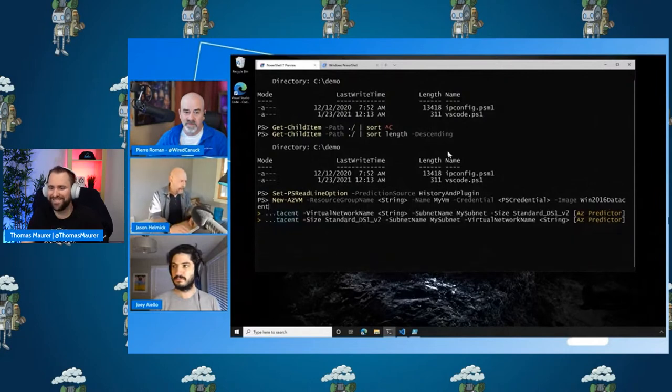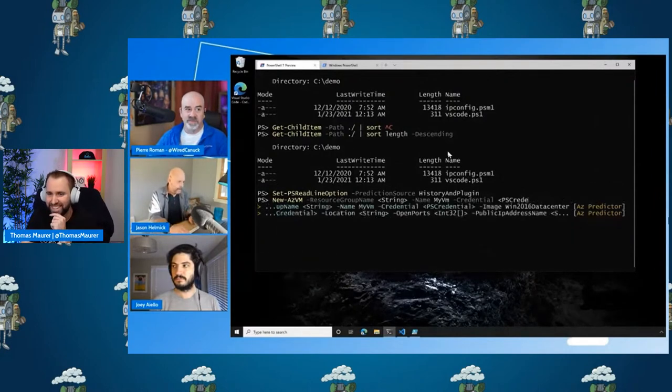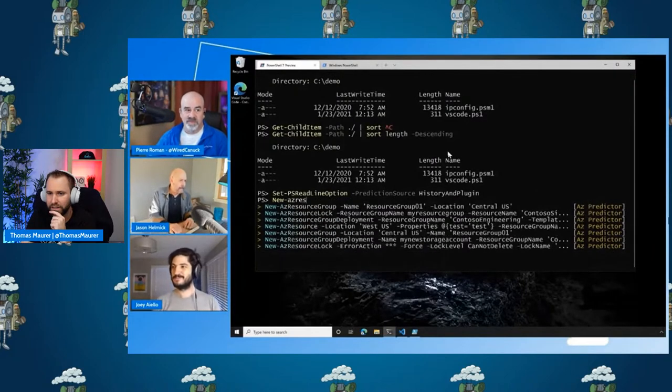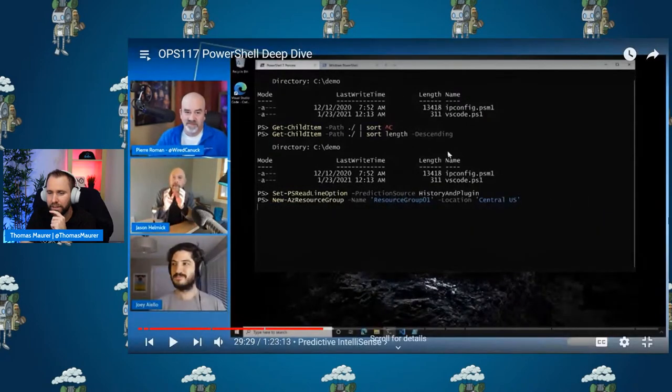So let me back up a little bit, back up a lot, and let me just see a new AZ. How do I make a resource group? Right there. Oh, that's what I want. Okay, that is very cool.